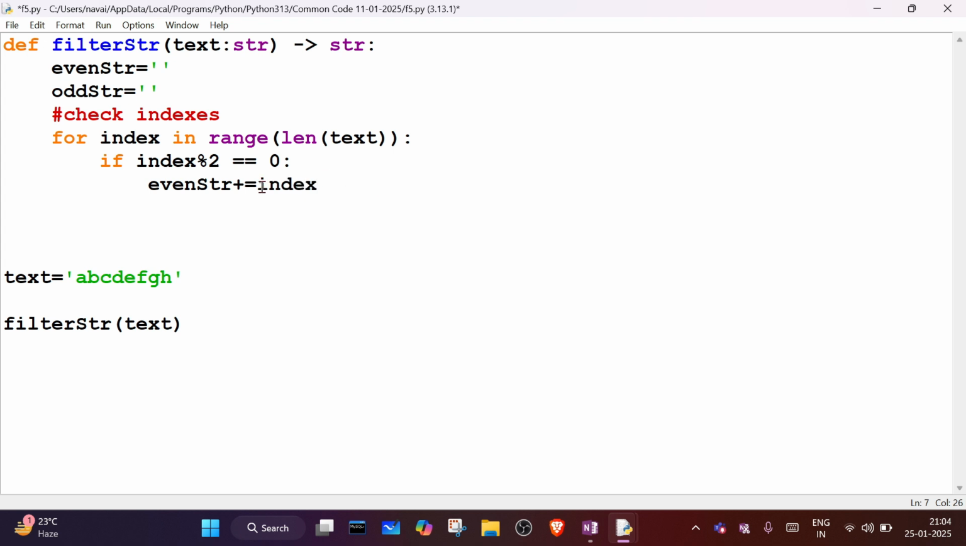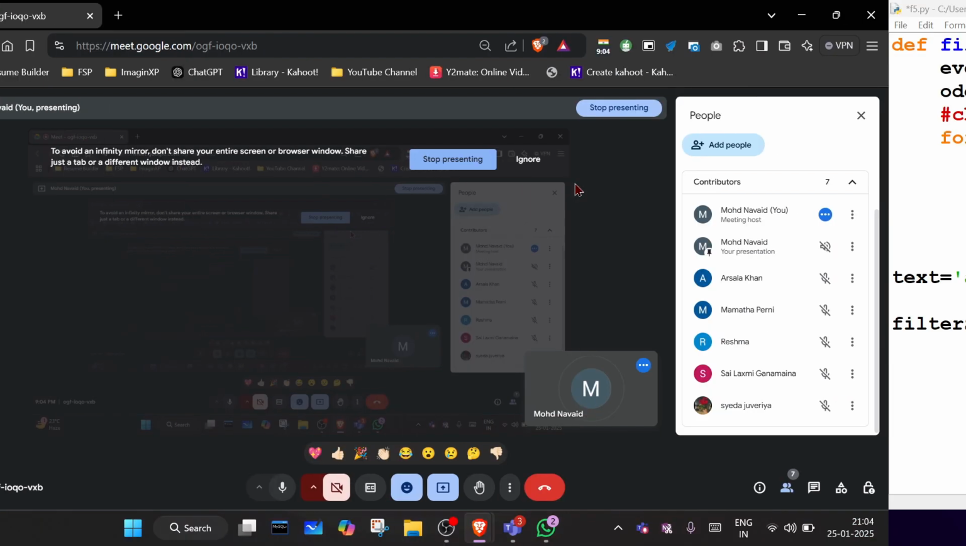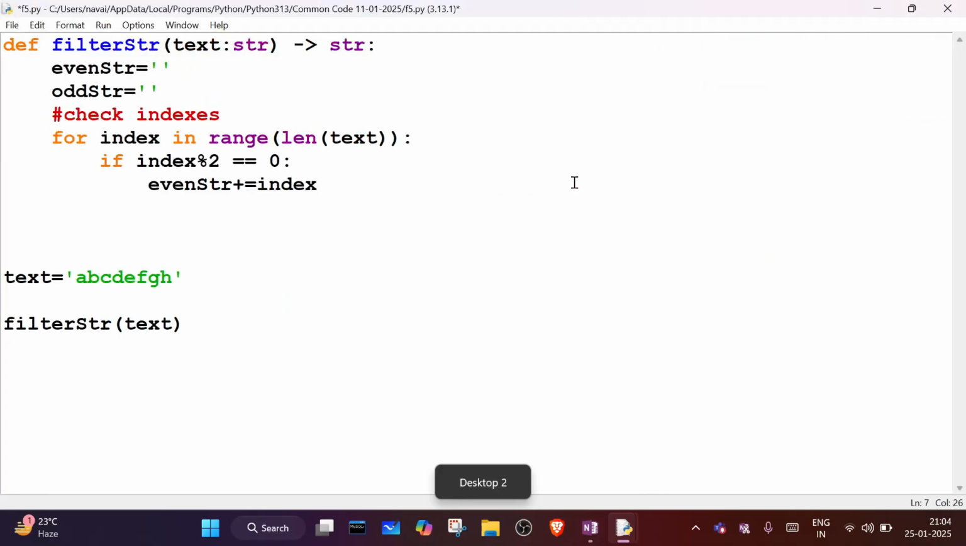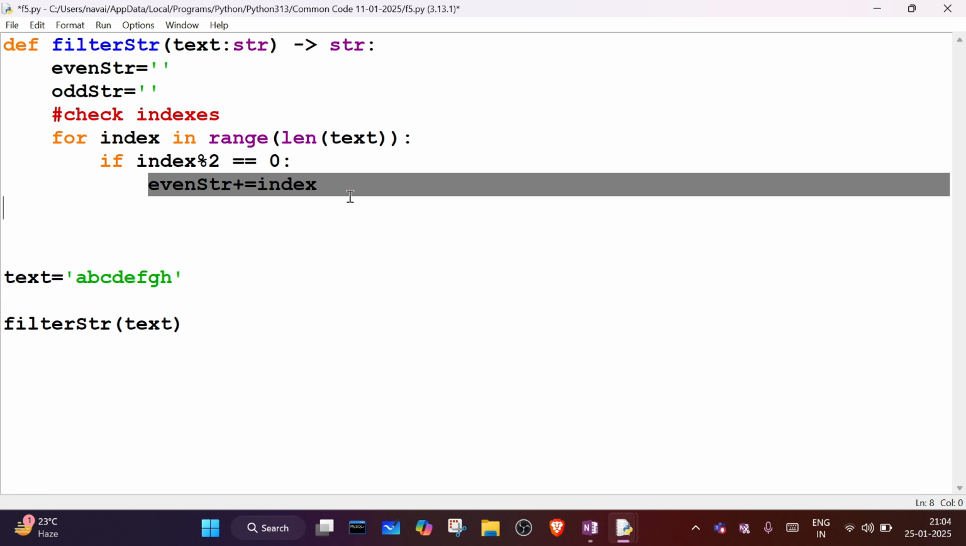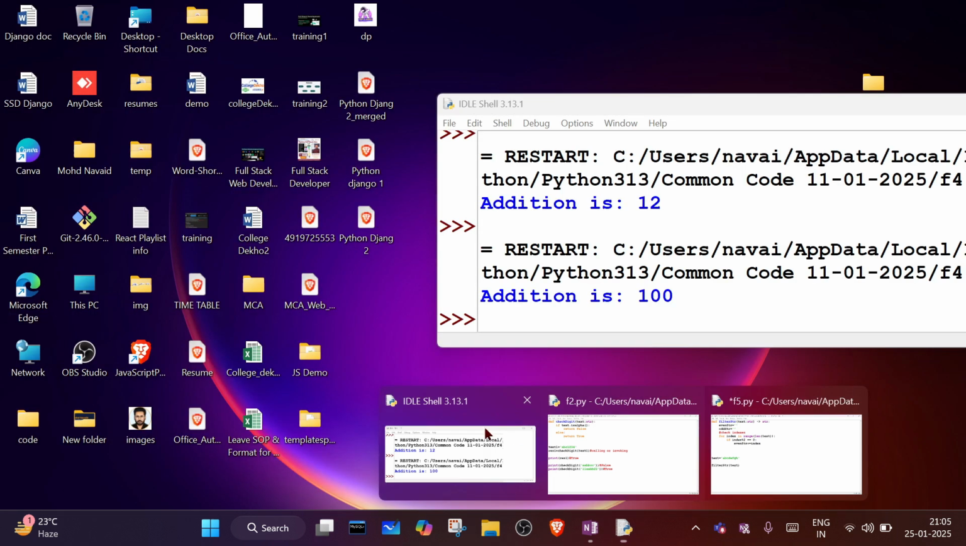Can I write like this? Yes or no? Tell me guys, am I audible? Are you understanding me? Yes, sir. So can I write like this? Tell me first. Yes, sir. Actually, I cannot write like this.